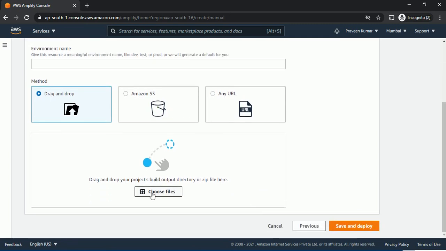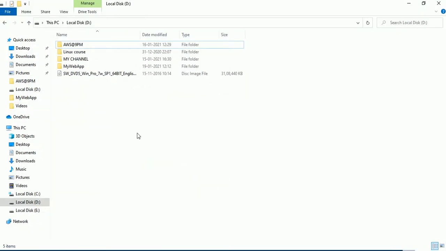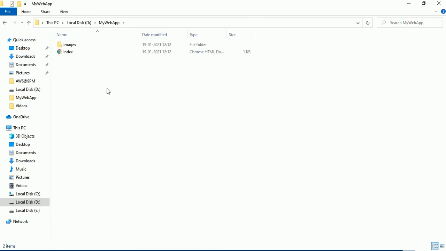Then you have to click on Choose files. But before that, this will accept only zip files. You have to make your complete code into a zip file. Then click on Choose files and select your zip file. So let me make my code files into a zip file. I'm going to my code file location. This is my computer, and in this I have my code. This is my code folder, the parent folder, my web app. In this I have the basic HTML code. It's a basic static HTML code.